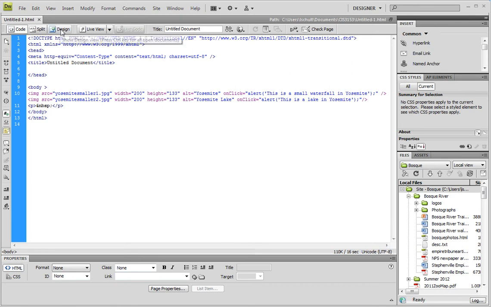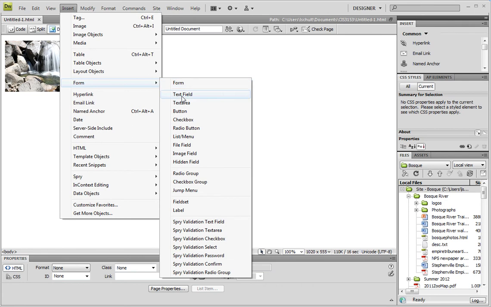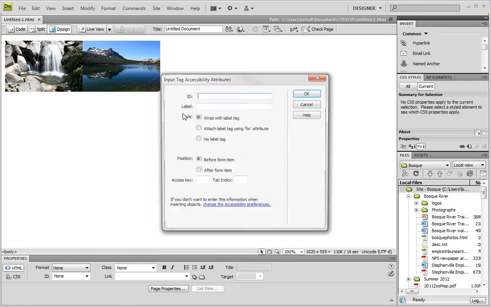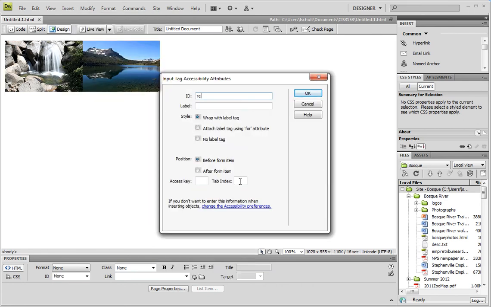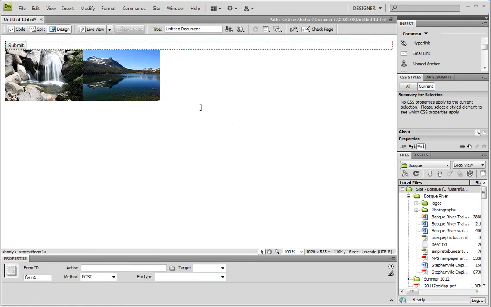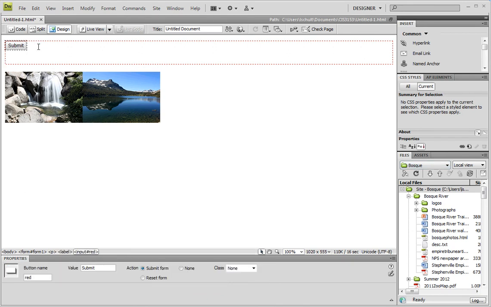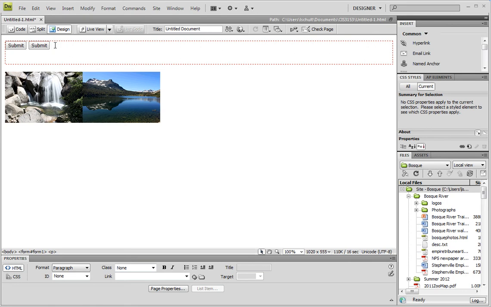I'm going to go back to the design view and I'm going to insert, and come down to form, and I'm going to tell it that I want to enter a button. I'm going to name it red, and it wants to add a form tag. Let it, we don't really need it, but it's not going to hurt anything either. So I'm going to copy this and paste it in 3 times just so I don't have to go back through the menu system. And I need to change some properties.